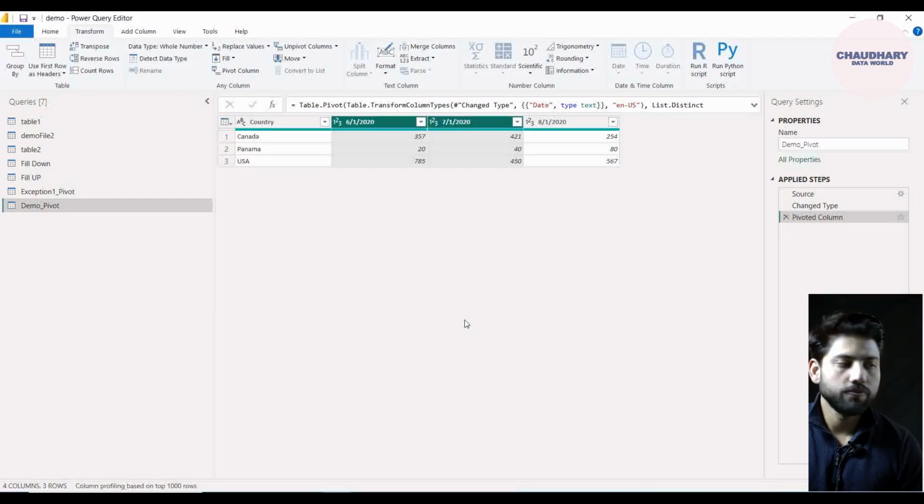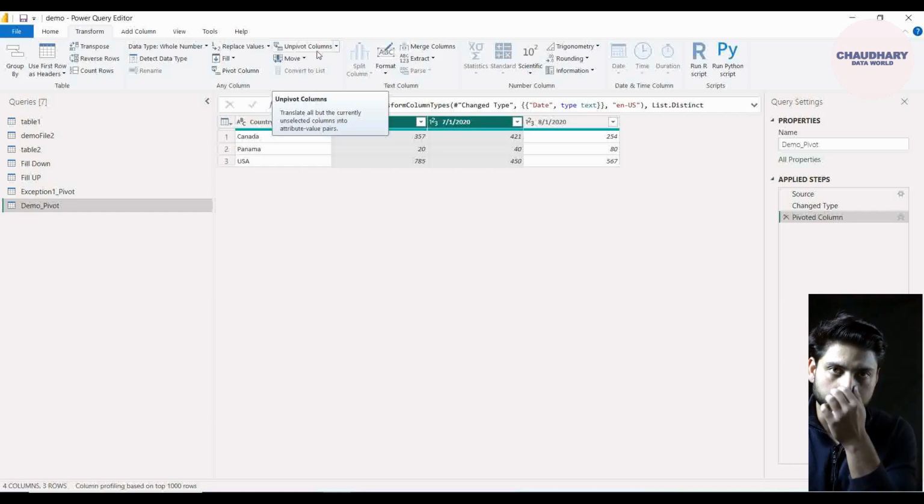Today I am here with a new video on unpivot columns. Till now we have covered all these: pivot columns, fill option, replace values. Do check out those videos as well. In this video I will be explaining how unpivot column works and what its functionality is. So let's get started with the video.